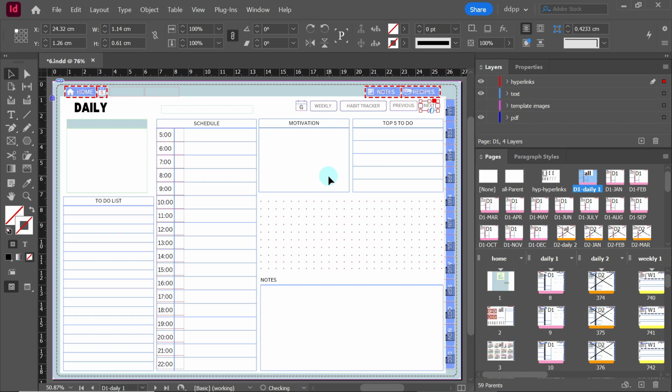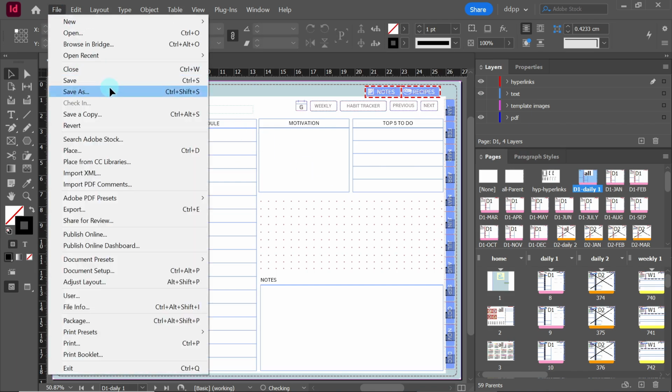Now that we're done with Daily 1, don't forget to use Save As to create a backup copy of your file.